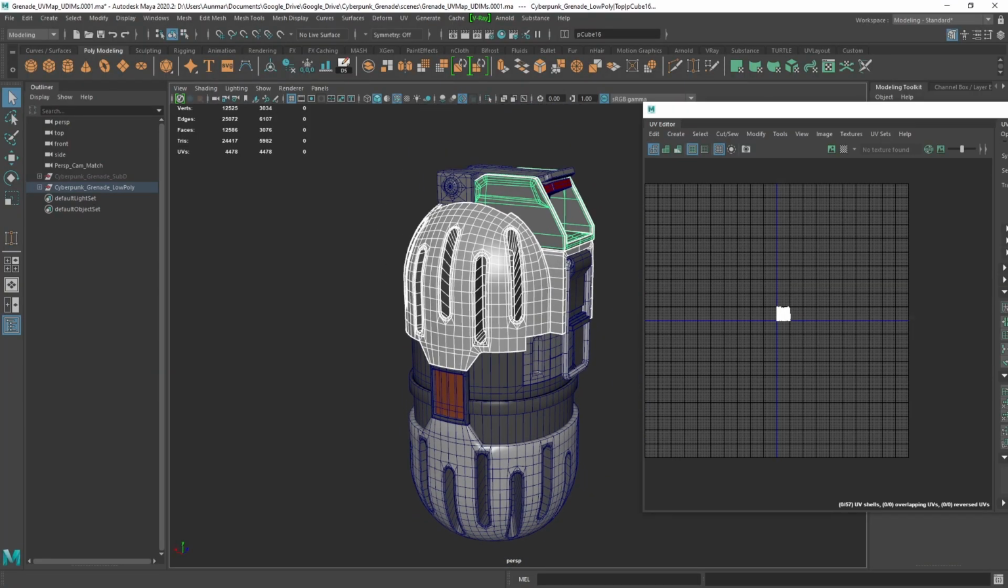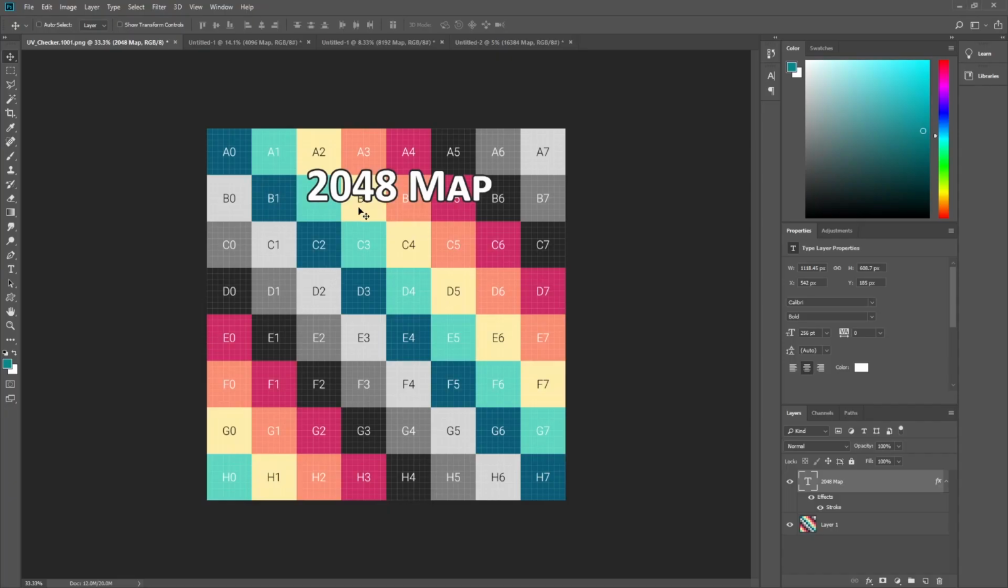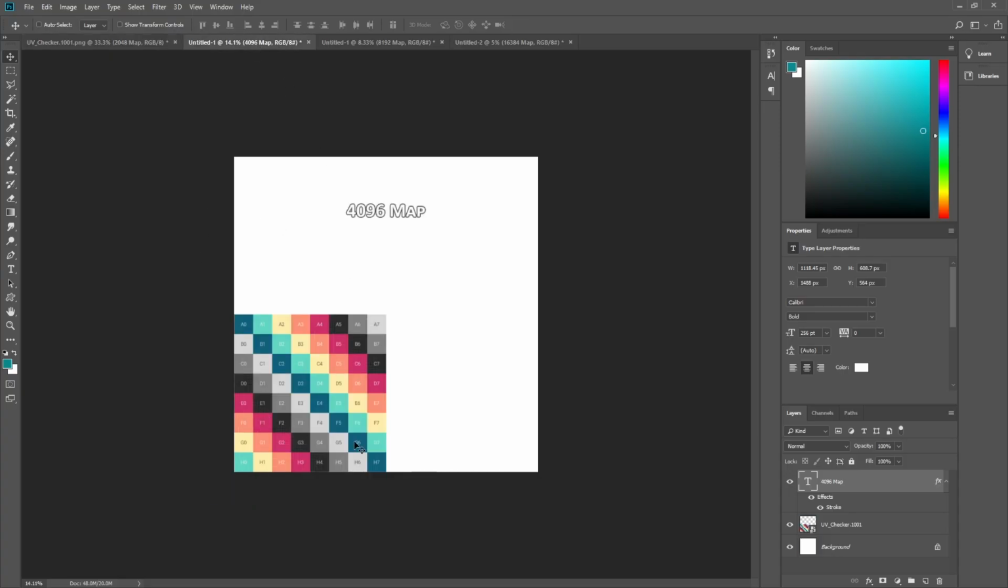Now, working with just a simple 2K map isn't going to cut it. Now, you could take a 2K map and turn it into a 4K map, but then that starts to give you a lot more texture resolution, which is sometimes what you want.